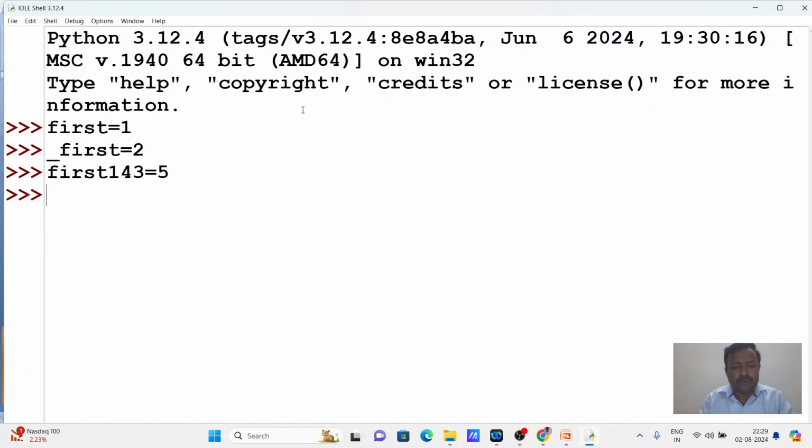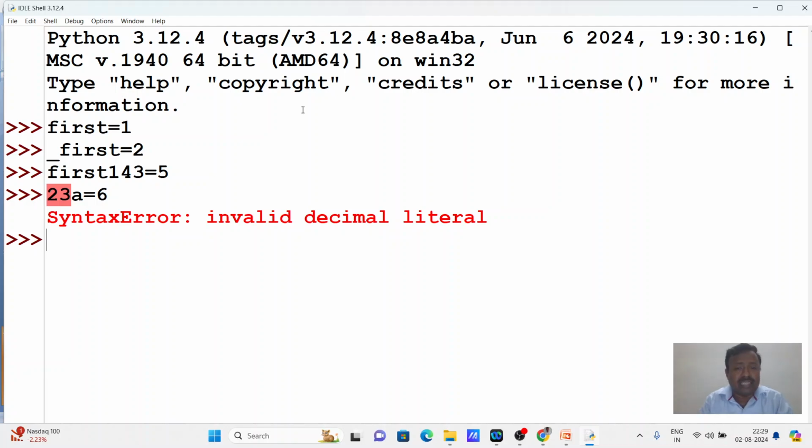Now let me give invalid examples. 23a equal to 6. See, the syntax error is coming. I already told you the starting letter must be a letter or underscore. Now double underscore equal to 4. See, it's a valid identifier. Why? Because the starting letter is either a letter or an underscore. The subsequent letters must be from the valid character set: small a to z, capital A to Z, 0 to 9, and underscore.